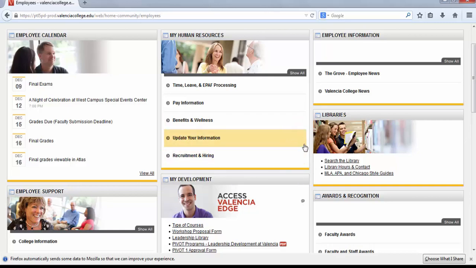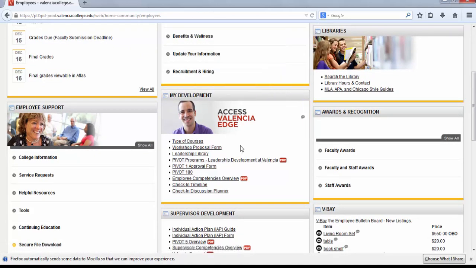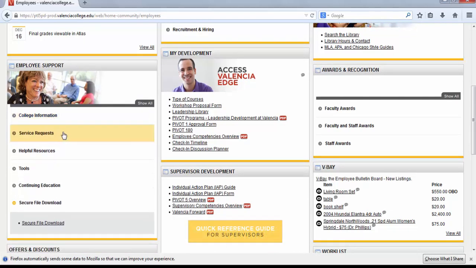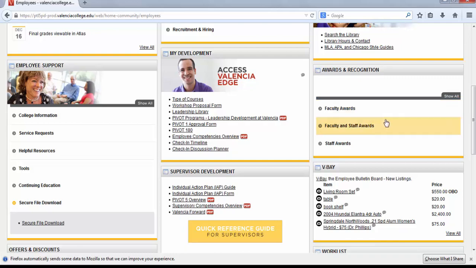Another great tool that Valencia provides to its employees is the My Development section, which is the EDGE training. This provides all kinds of workshops that you can use to enhance your professional skills, and they're usually offered free of cost. There's also an employee support section that provides different information about the college, any service requests you may need, or tools to help you better do your job.